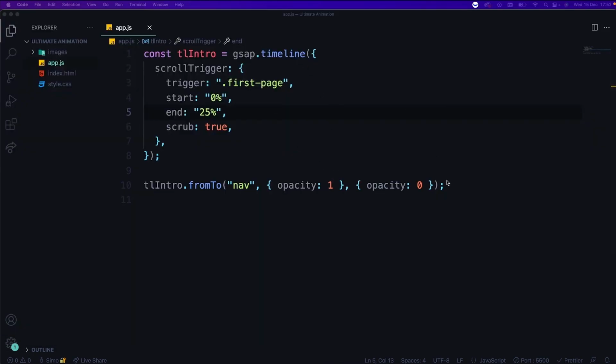So this was just basically a little example of how scroll trigger works with GSAP. Really awesome. I absolutely love it. This is my favorite thing. So let's start implementing the highlight because it's a bit more complicated, but fun.